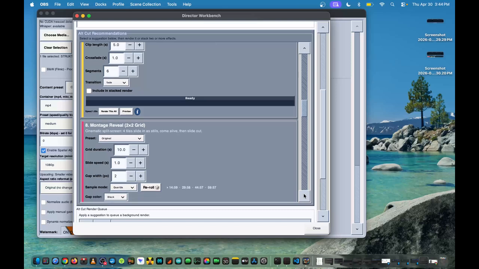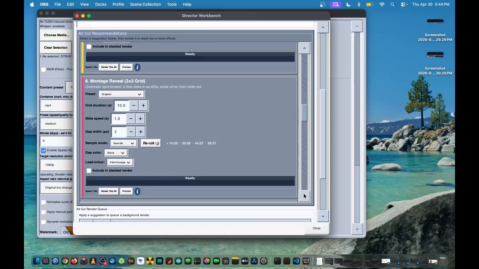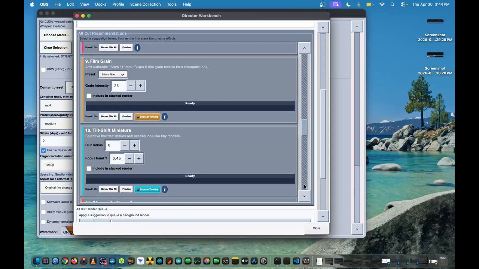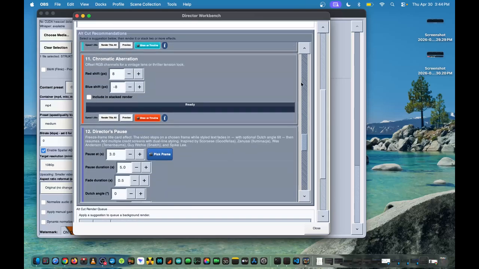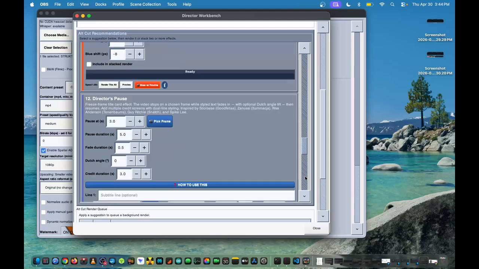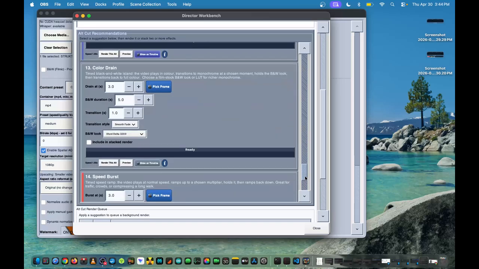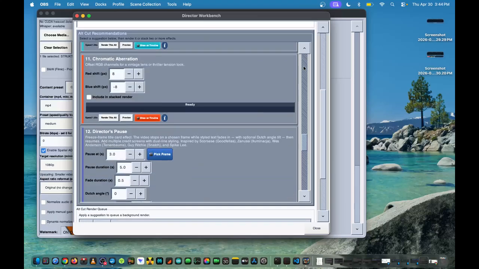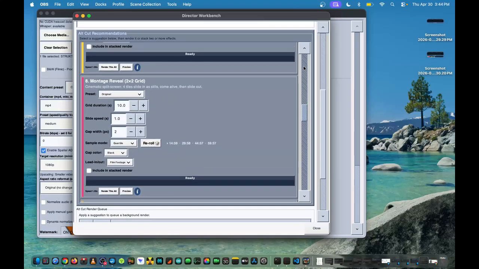I'll pick, for example, let's see, I'll pick one to show you guys. Which one? This is a cool effect. Director's player, pause. Color drain is small. Let's see, where's that one effect I created?